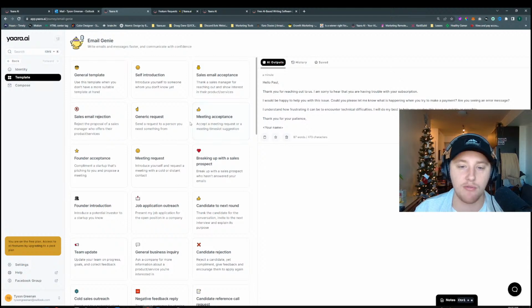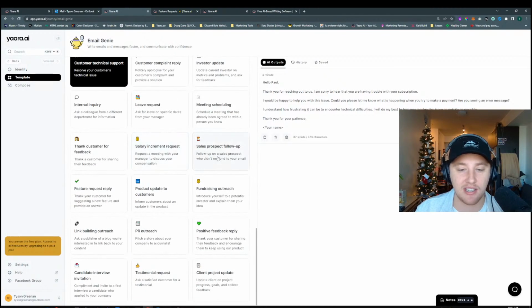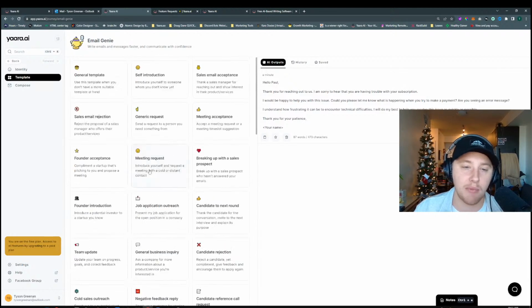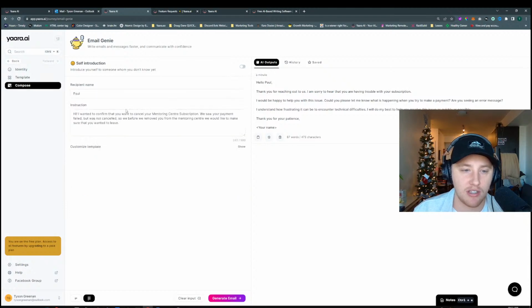We have all these templates of what type of email you're going to be sending out. We have a good amount of templates here: salary increase request, fundraising outreach. These are amazing when you just don't know how to properly write what you want to say. I find it's just too hard to think about it when you could just let AI write out the structure and then adapt and tweak it.